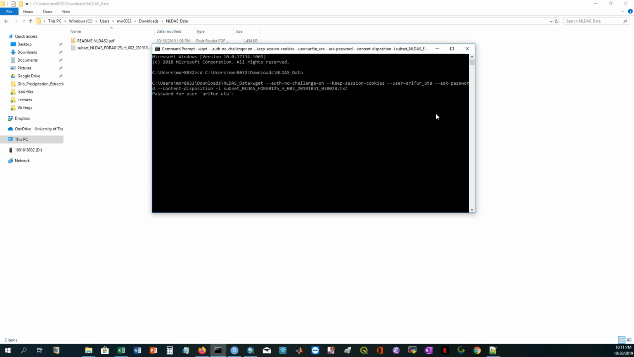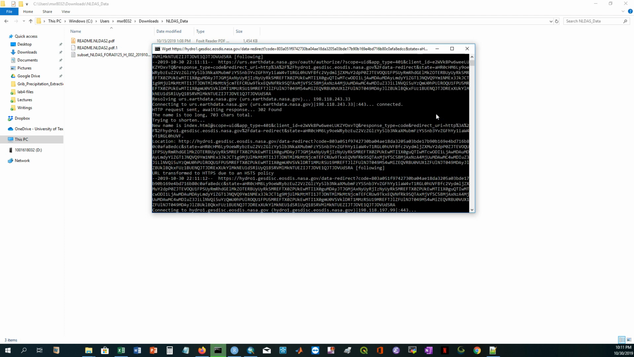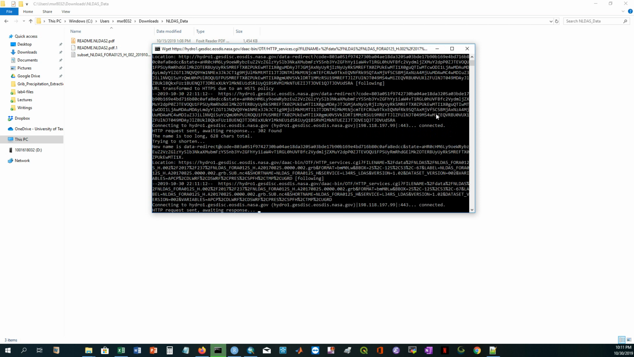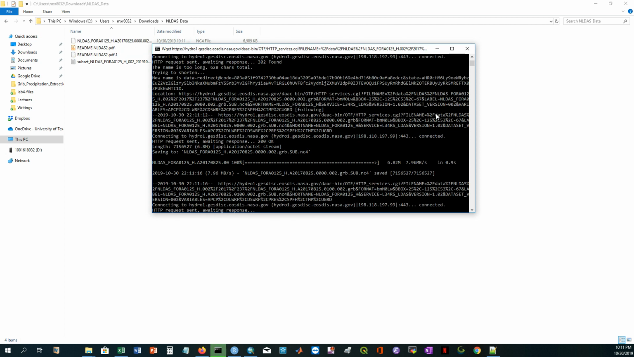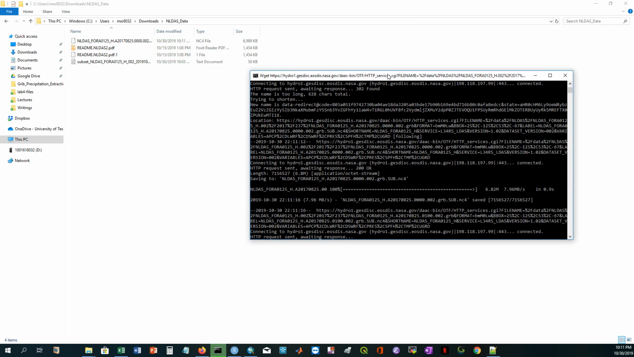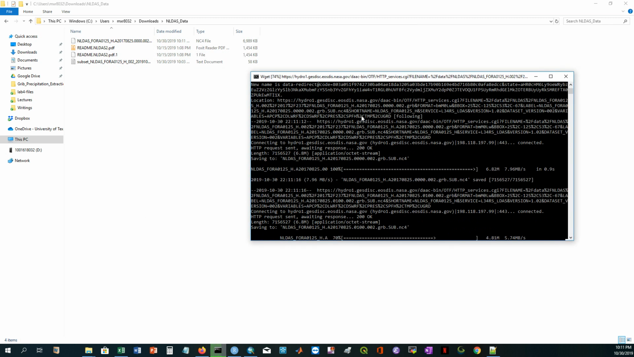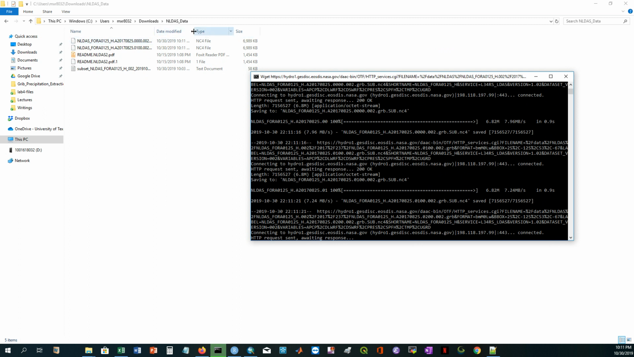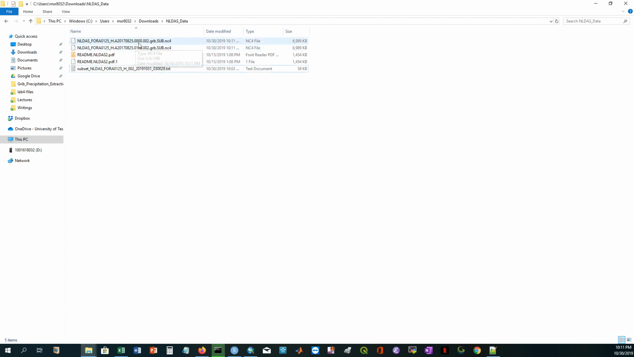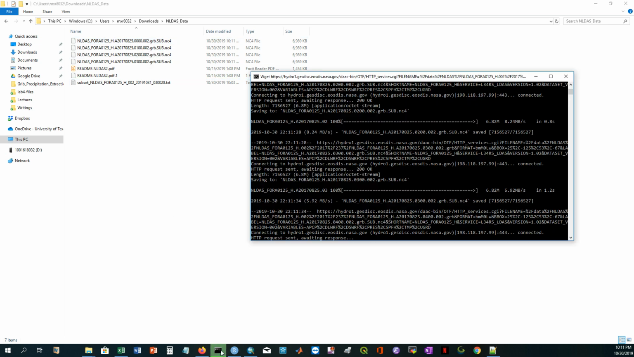I entered my password and then hit enter. See, this time it started downloading, because previously I think I made some mistake in the code. And what it is creating here, see, it is creating the netCDF file. It started downloading from the beginning of 2017, August 25th. It is downloading from 00 hour, means from the midnight.